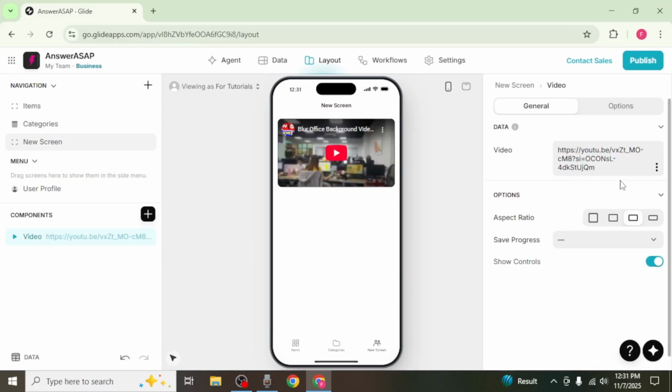You can use links from platforms like YouTube or Vimeo. Once the link is inserted, your video will appear in the layout, and you can click the play button to test it. If you want to remove the default controls displayed at the bottom of the video, toggle off the Show Controls option on the right-hand menu. This will ensure only the video plays without any additional controls visible.